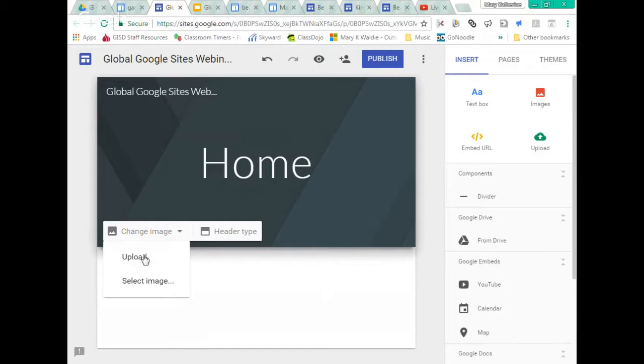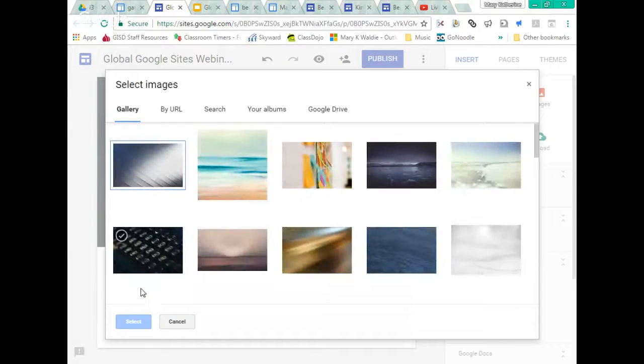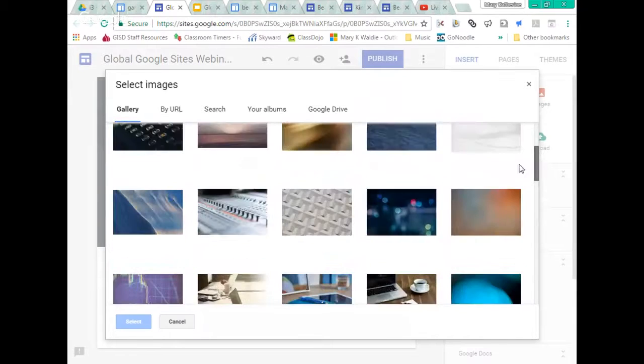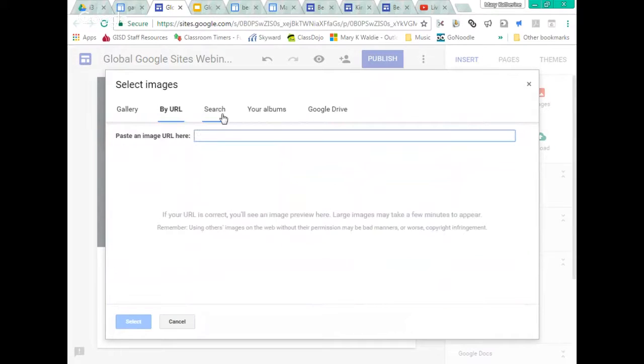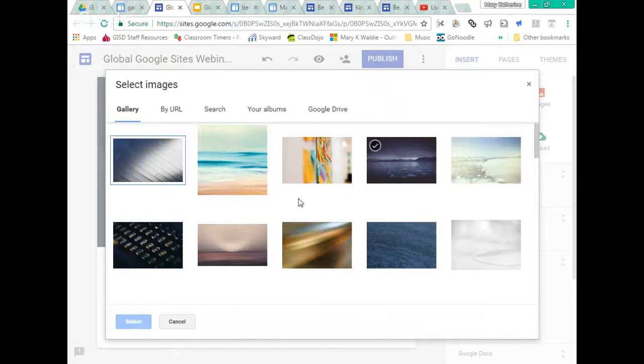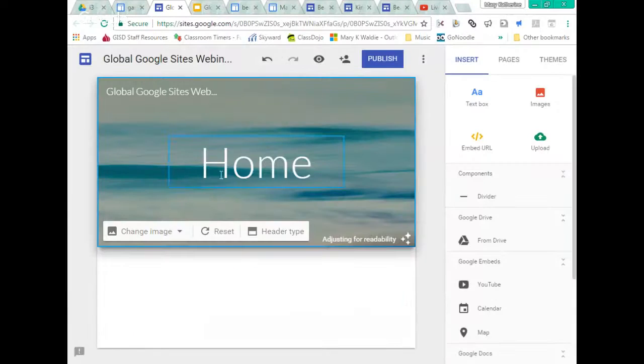And you have two choices. You can upload a photo that you have on your computer, or you can do select image. If you do select image, you are given a gallery of photos provided by Google. Additionally, you can search for them, or you can even just import a photo that you already have in Google Drive. So I'm going to go ahead and change mine.